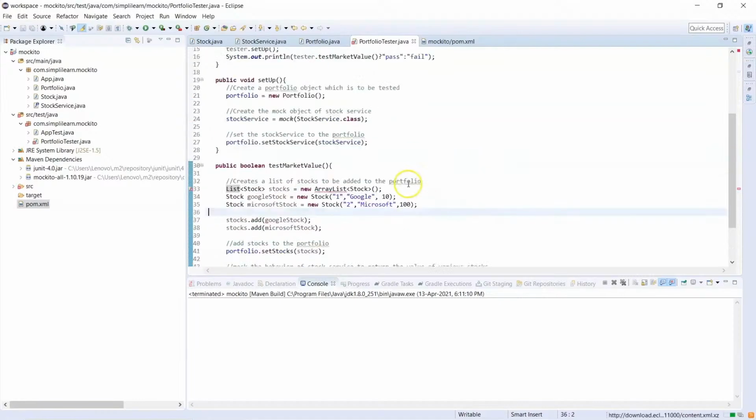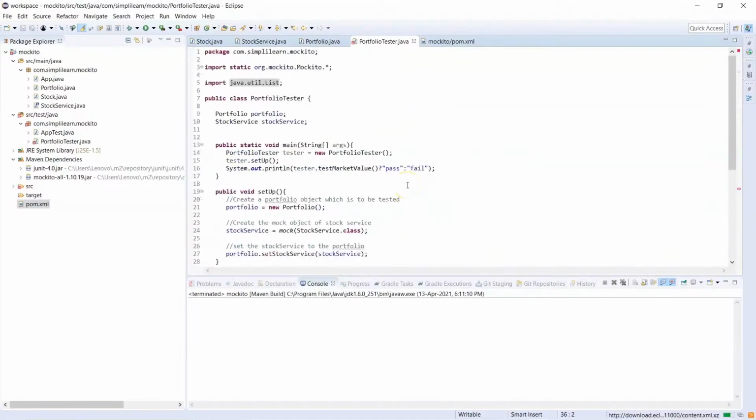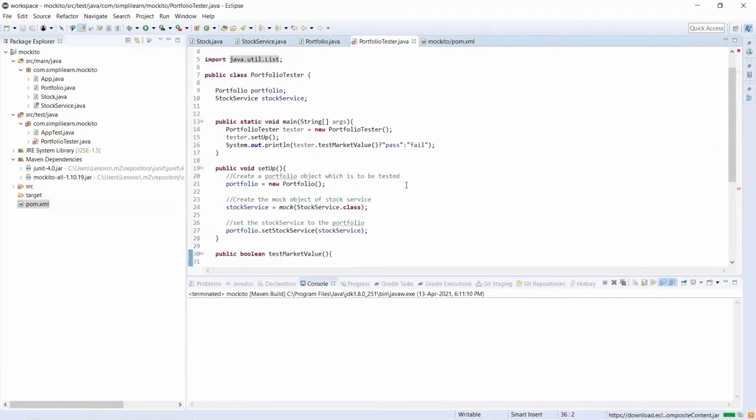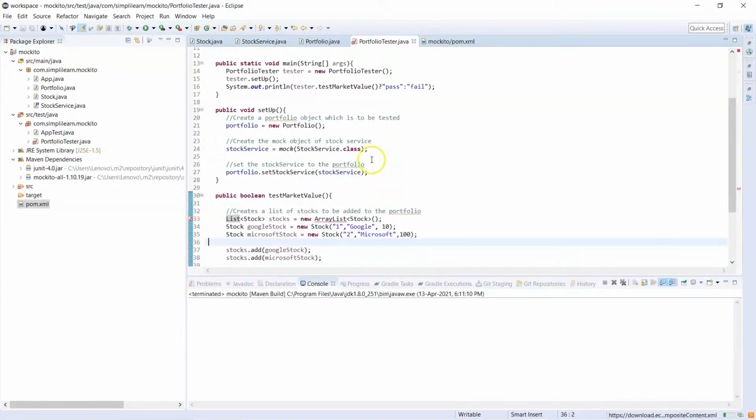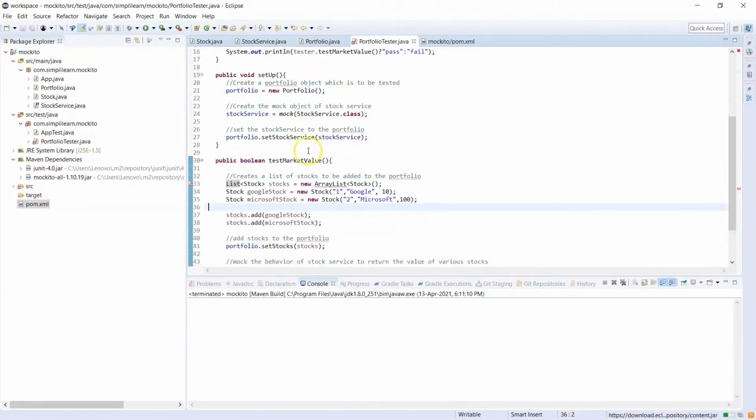So as you can see here, when we are doing the verification using this portfolio tester, we are actually inducing some stats. Here you can see we are doing some setup. We are calling that stock service over here so that we will be able to get the information.